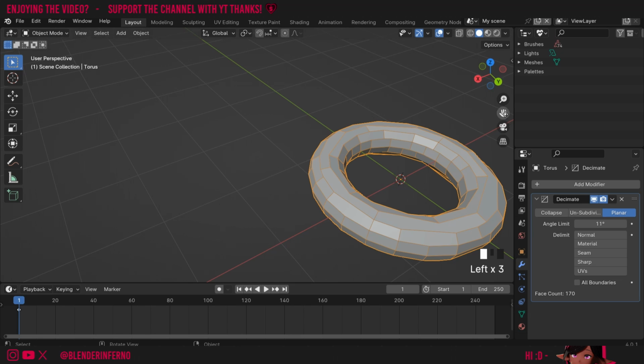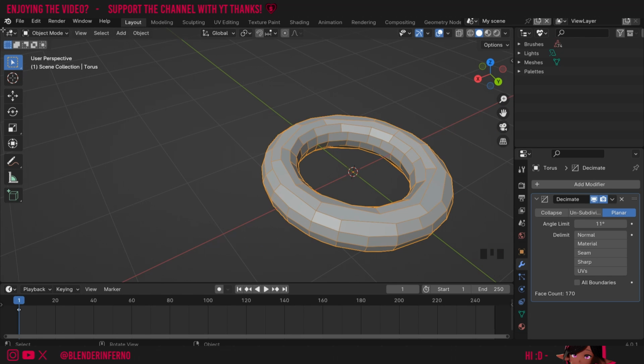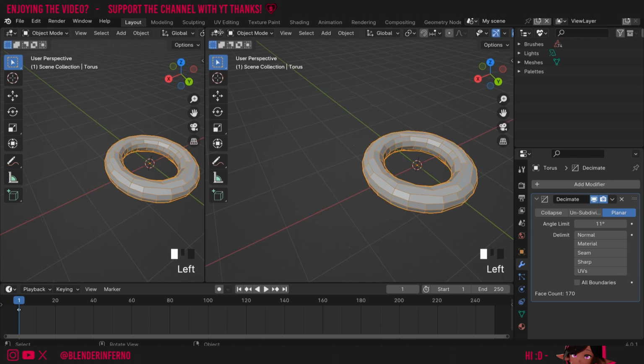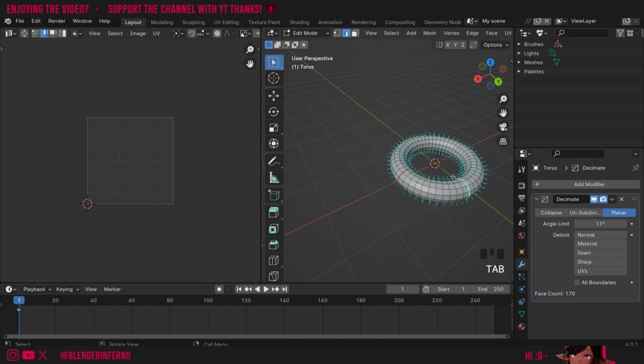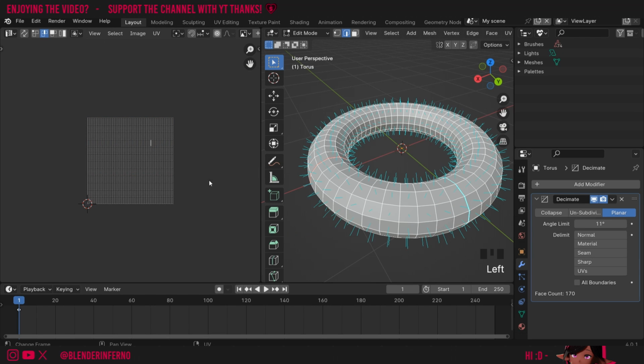In order to better explain this, I'm going to left click the top left hand corner, noticing how a little cross shape will appear, then left click and drag to pull this out, and I can change this here to the UV editor. Then if I press Tab to go into edit mode and A to select everything, at the moment we've just got the default UV for a torus.